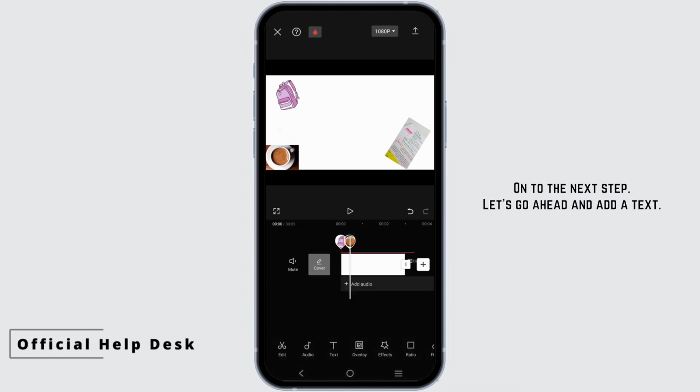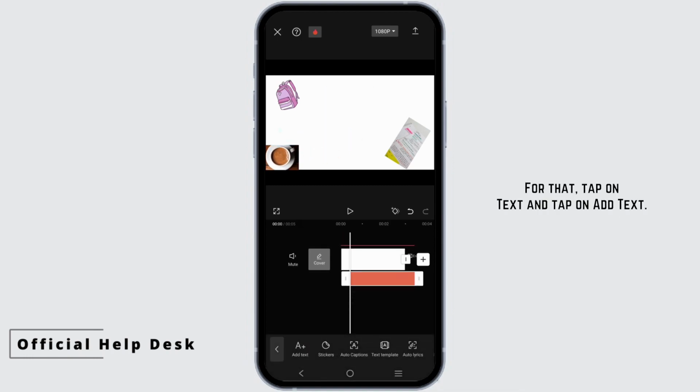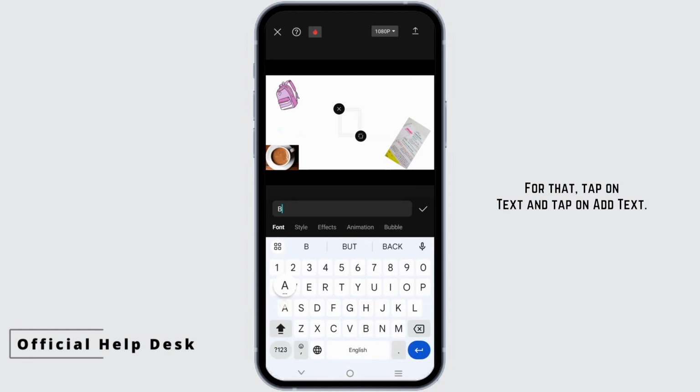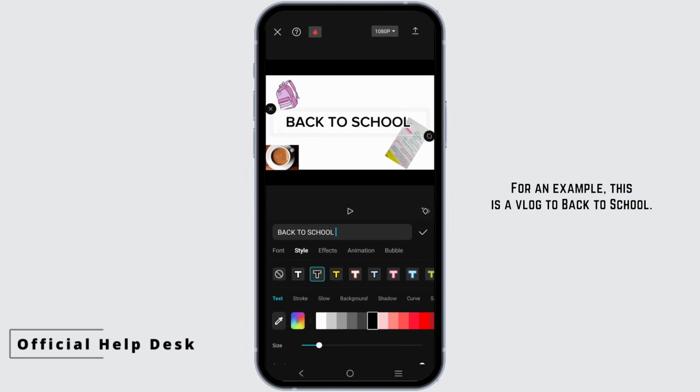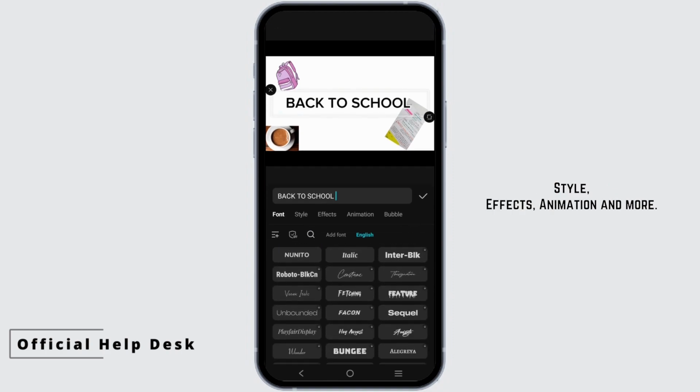On to the next step, let's go ahead and add a text. For that, tap on Text and tap on Add Text. Here, go ahead and write what you want in your thumbnail. For example, this is a vlog for back to school. And you can also go ahead and select style, effects, animation, and more.